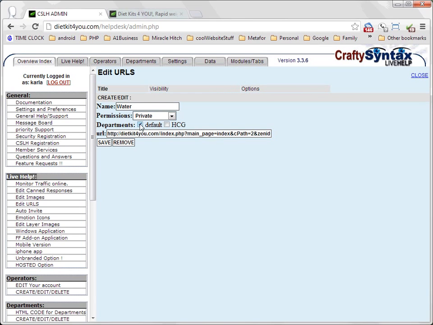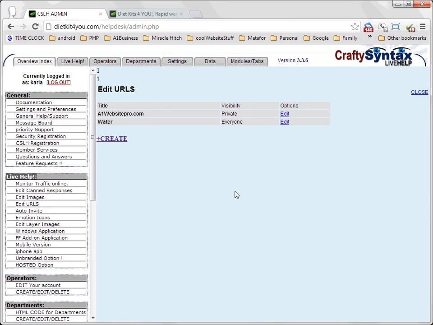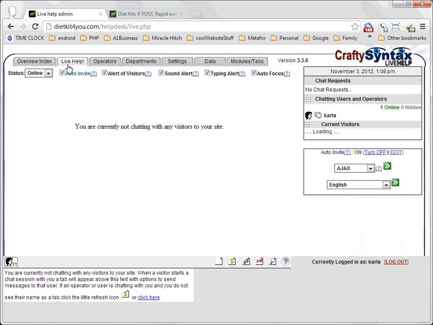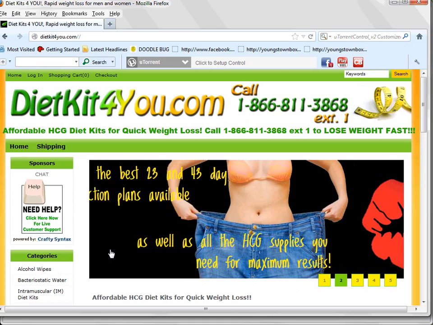And we'll put it under the default department, which is Diet Kit for You, because we don't want to push it on HCG, because if they're on HCG, we want them to buy from there. So we'll put that on the default department. Maybe we'll make this link available for any one of the operators that is working on your site, so if you hire people in the future. So let's go ahead and click on Live Help again, and we'll see how these work. And we will bring up Diet Kit for You in another browser.